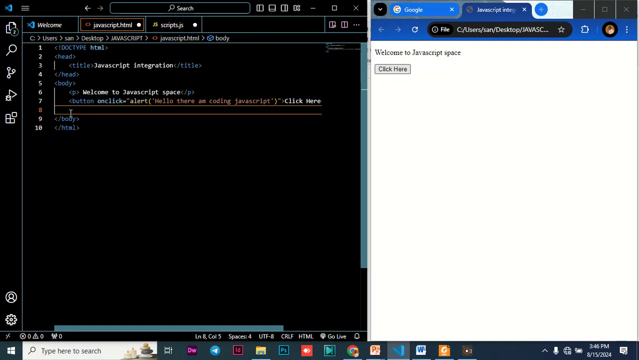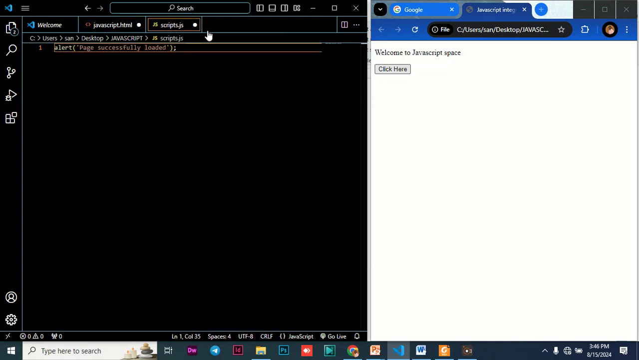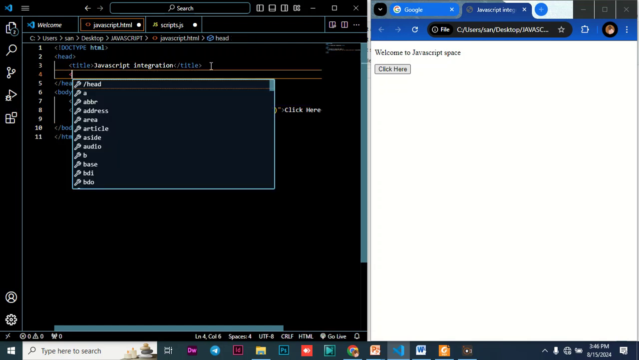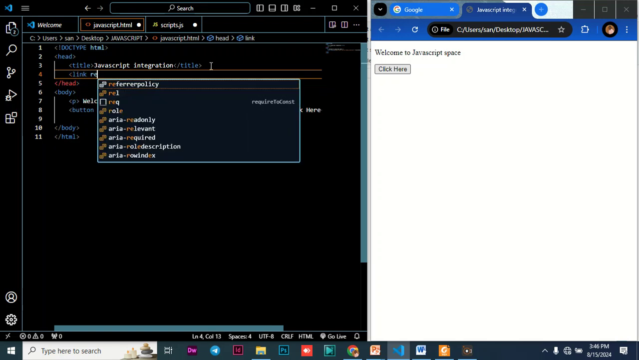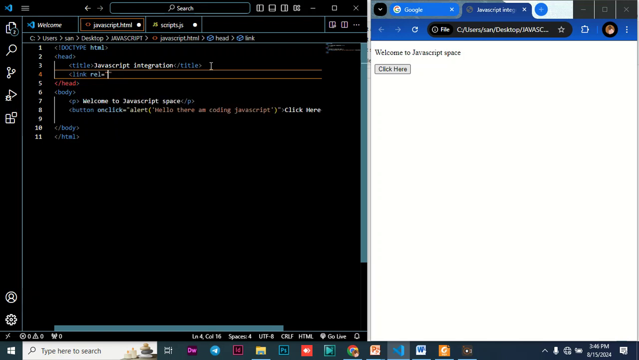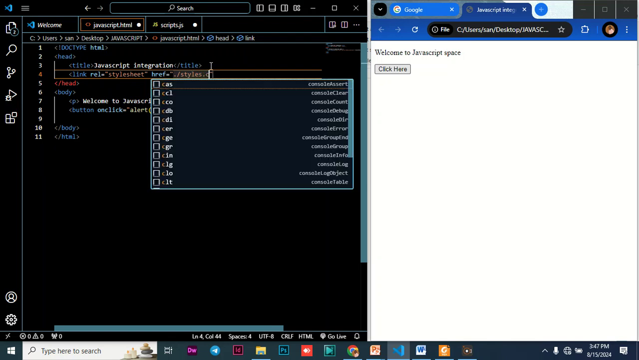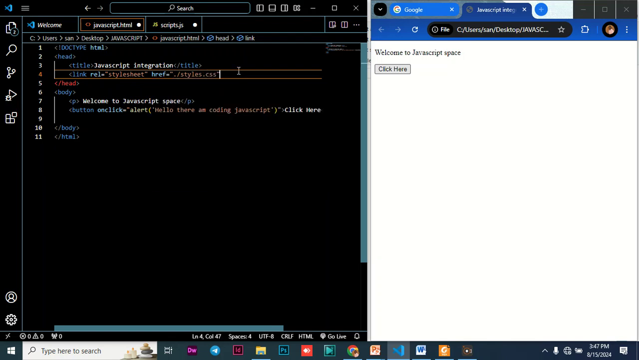Now after you have put all this JavaScript code in a separate file, how do you connect the two, the HTML and the JavaScript? This is how you go about it. Remember, in CSS we said link rel, and then style sheet. Then we used href, and then we said let's use dot slash, and then styles, for example, dot css. That's how we did it in CSS.